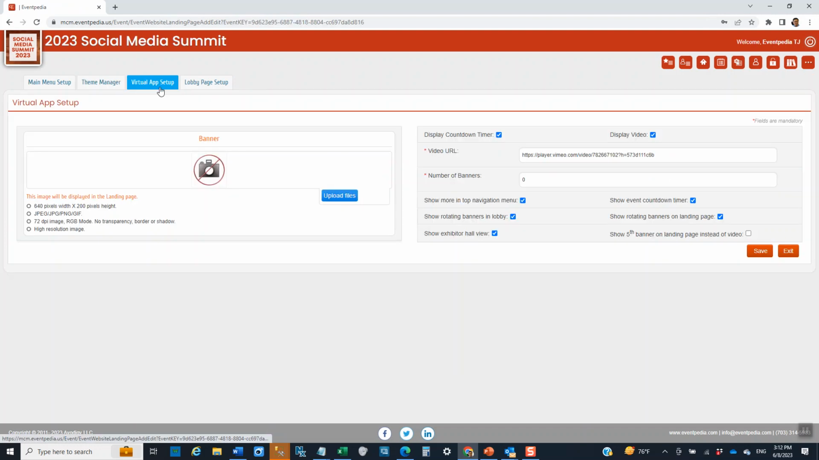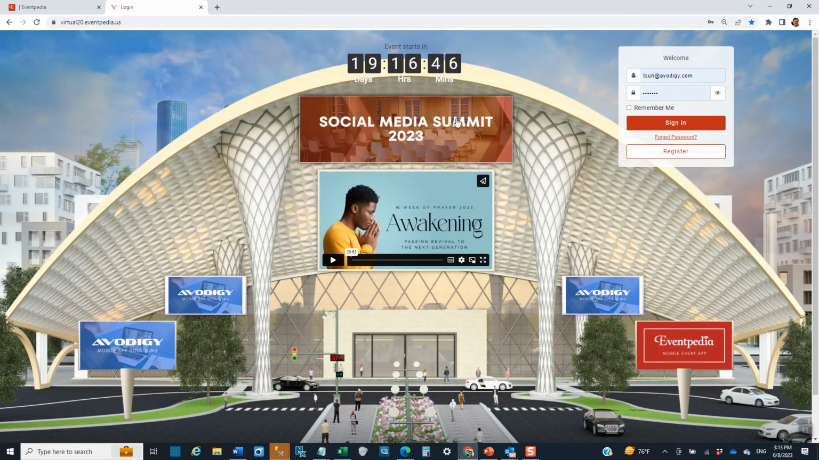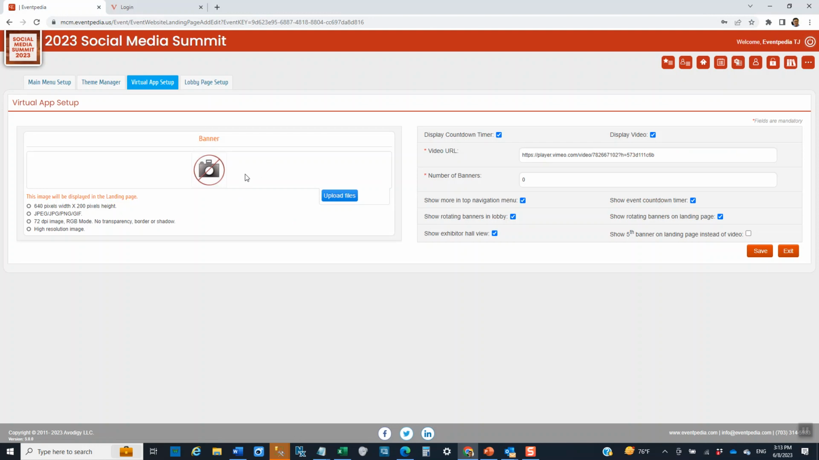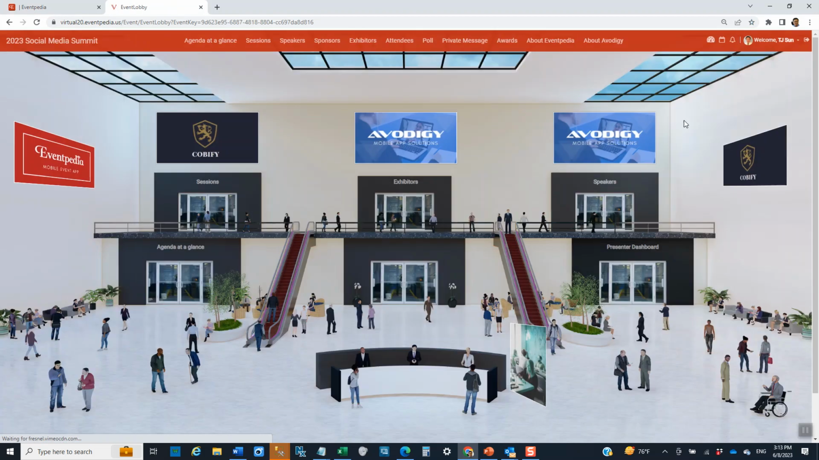Now, if you have purchased the virtual platform for your attendees, the desktop version, this is where you can manage the videos, the countdown, the banners, and all that. Once you log in, you can also configure the lobbies, about which module will go to which door, and some banners here. So these two are really set up for the digital version of the interface.